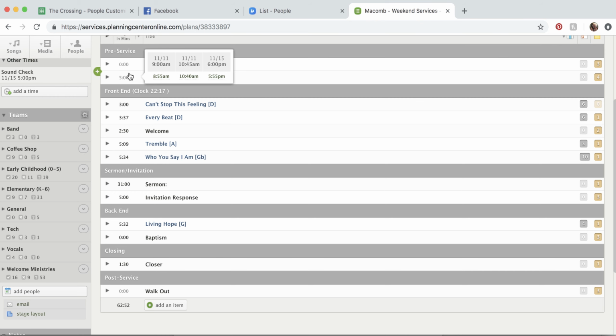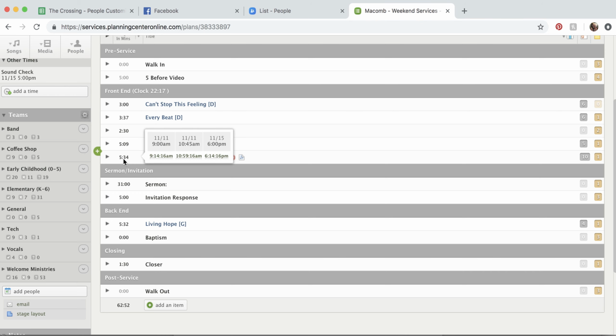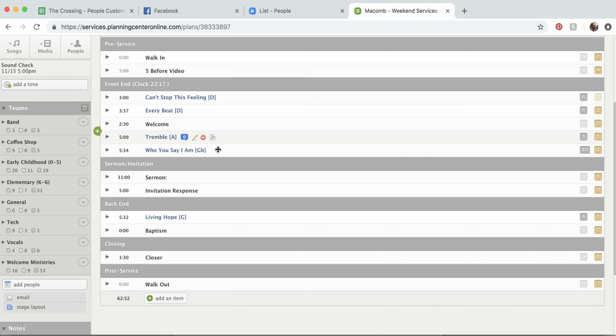Pre-service, the times associated with it will be grayed out because they don't affect the overall amount of time in the service. You can see that he's got it arranged here, pre-service, the front end, and the amount of time that it should take for the front end. He's got the songs, the welcome, and then 2 more songs in here. And we'll talk about how you edit all of this here in a little bit. But all of these times are being added to this final clock. And then he's added the additional note of what that front end clock is in its totality.